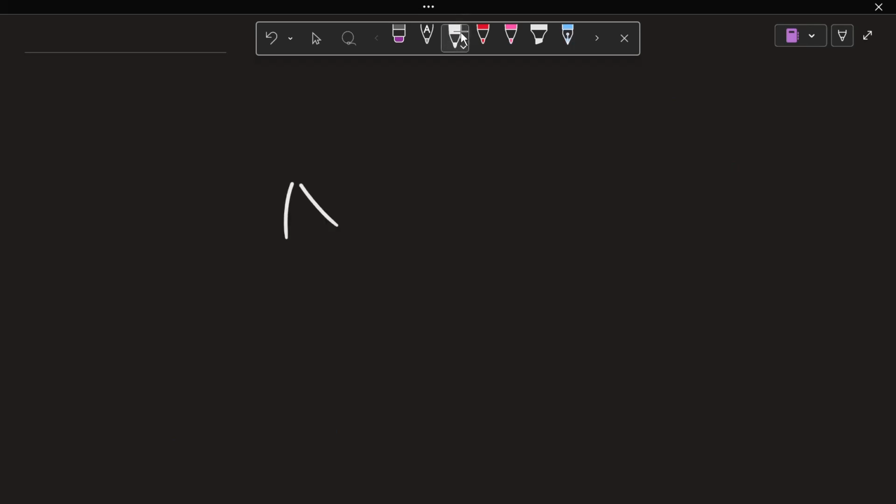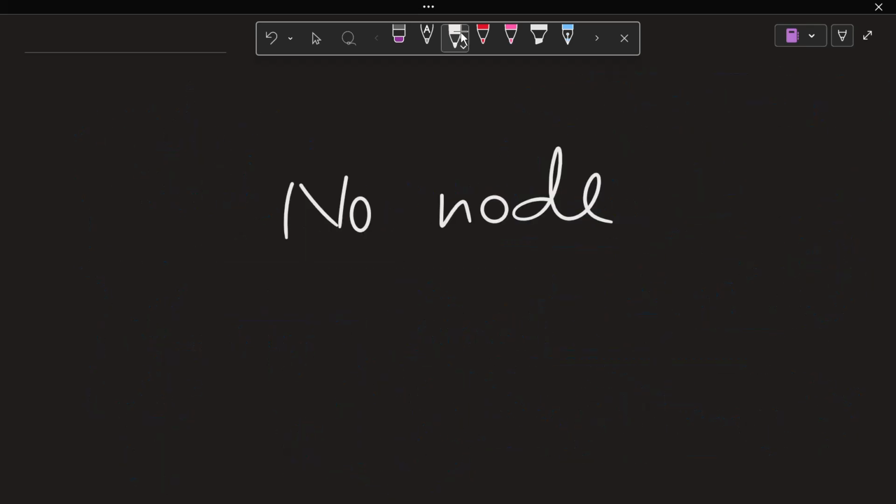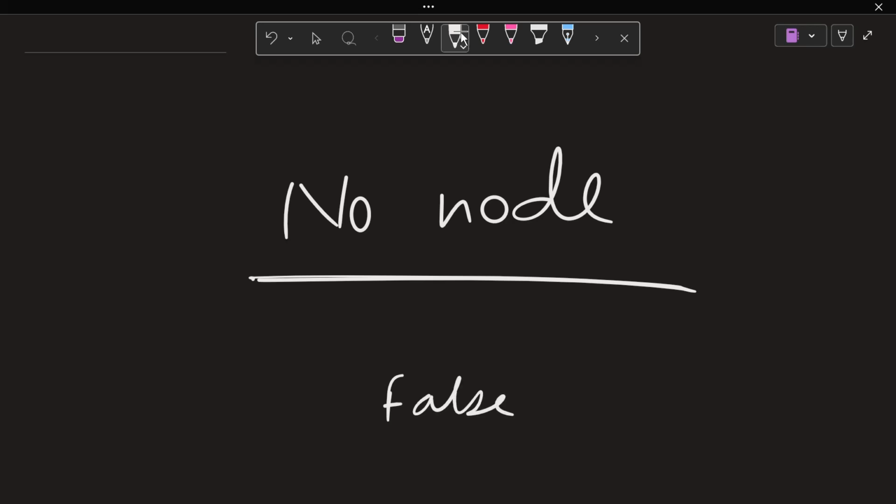Now let's see if we do not have any node, then simply we can say that we already had the condition here, fast is not equal to null. So in this case, that loop will not follow and it will simply return false.